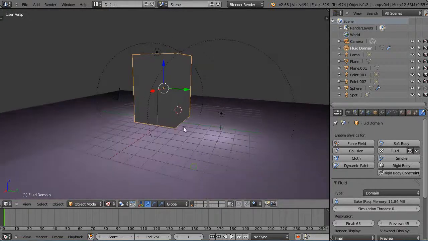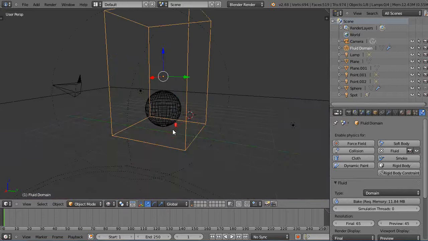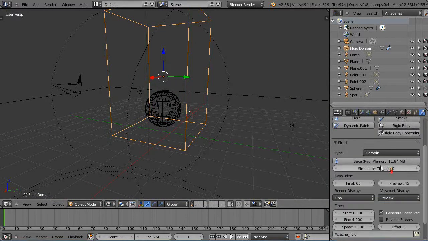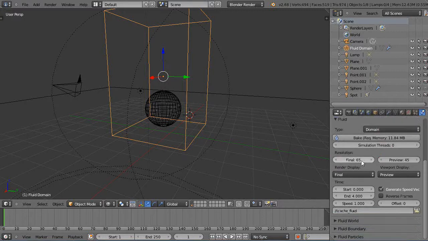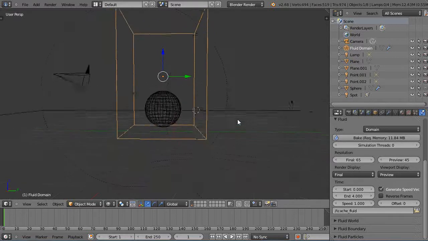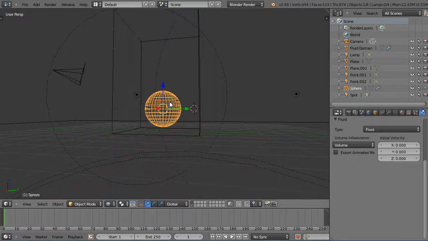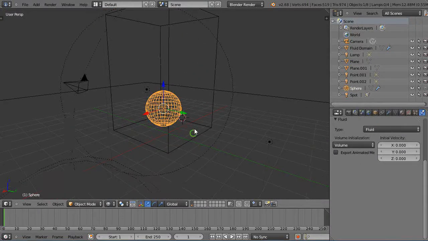This cube. And basically what that is, I'll go into wireframe mode with Z, and this is your domain. And under this same tab, you'll see it's set as a domain, and this will be the resolution, 65, when you actually render it, and it runs over the course of 4 seconds. That's the starting and ending time. And then what you usually do is bake it, which basically pre-calculates the fluid simulation, and then after the fluid simulation is calculated, you can actually do a rendering of it. So you have to have your fluid contained within the boundaries of the domain.